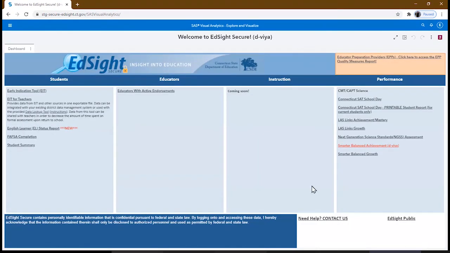Now I just want to point out that that didn't actually close the Smarter Balanced Achievement report. You can tell this by looking in the upper right of your screen. We referenced this in one of the earlier slides. This is the Opened Reports icon. When I hover over it, it says Opened Reports 2. If I click on it, you'll see I have my Welcome to EdSight Secure report and my Smarter Balanced Achievement report, both open.